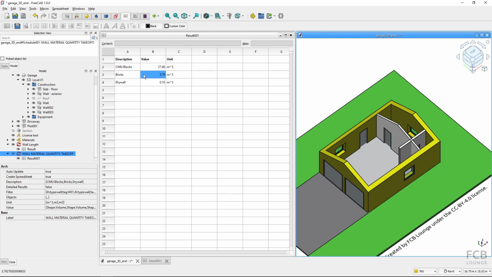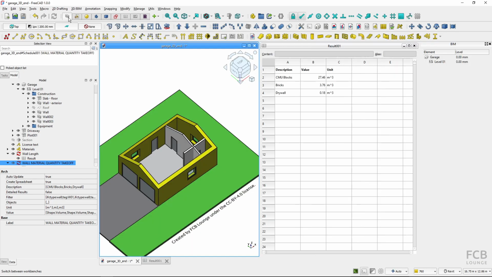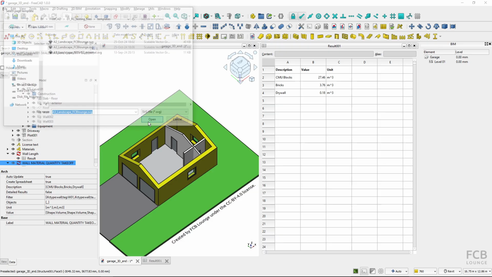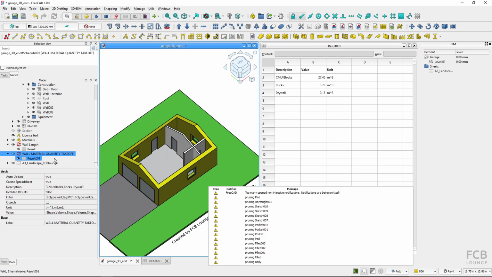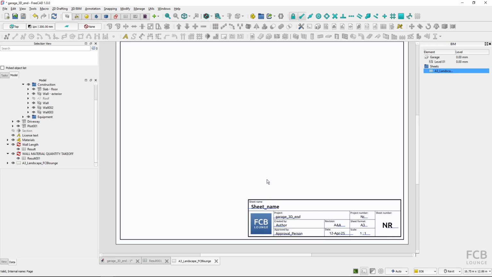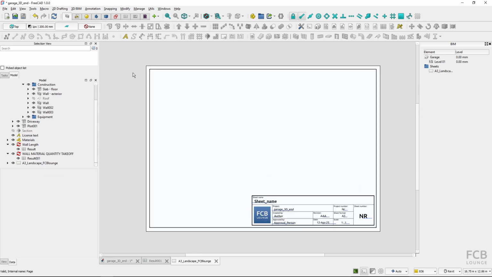What you might also do is place this quantity takeoff on a TechDraw page, which I've shown you at the beginning. So here I will just quickly create a TechDraw page. If you want to know more about creating TechDraw pages and working with spreadsheets on it, I have a separate tutorial on it. So here I will go along quickly.